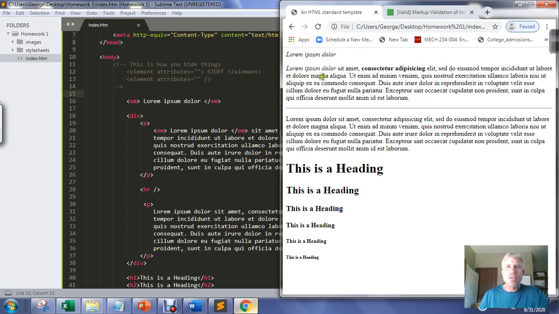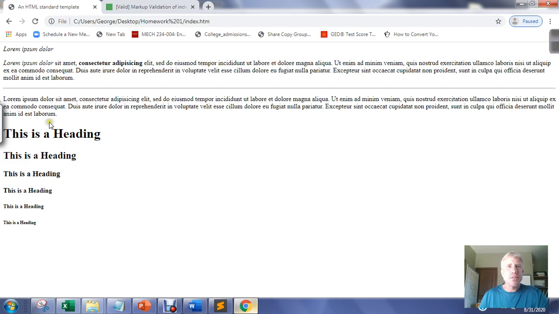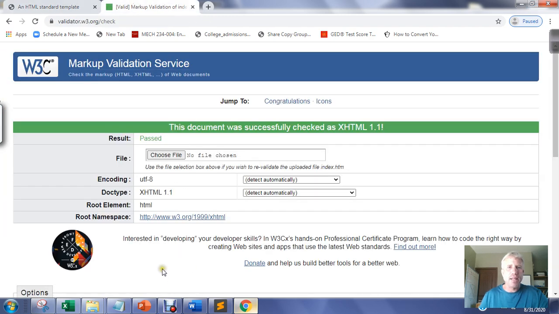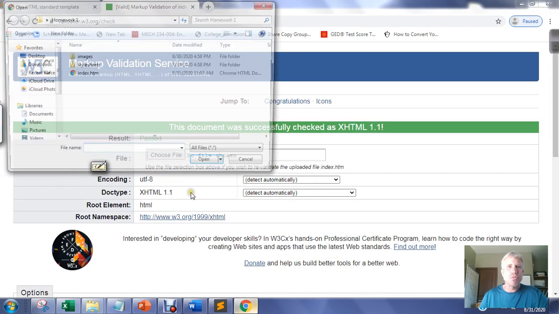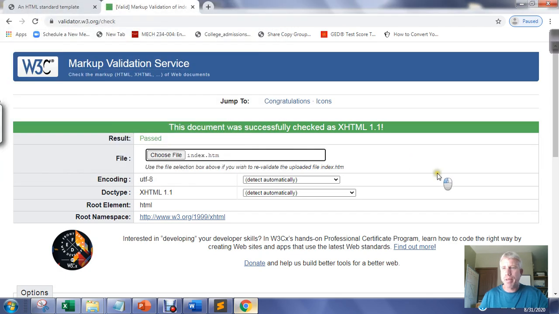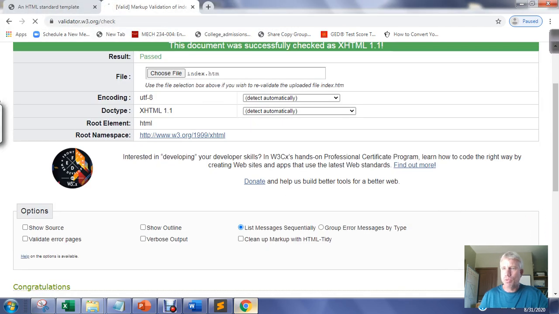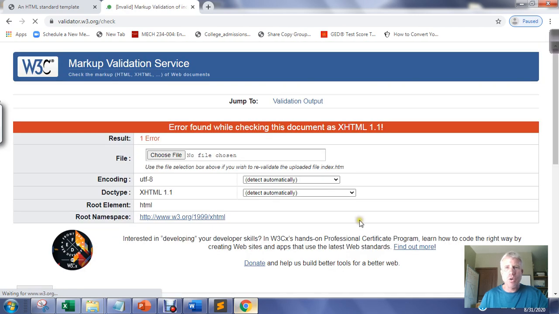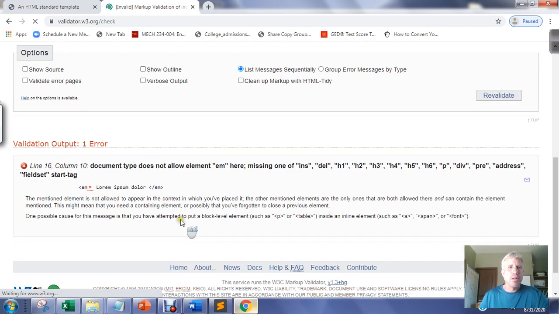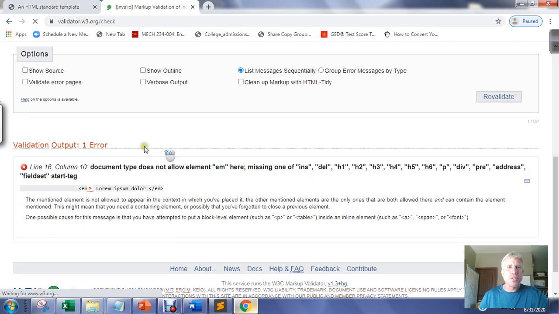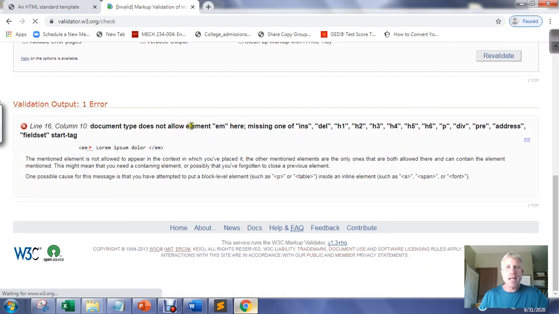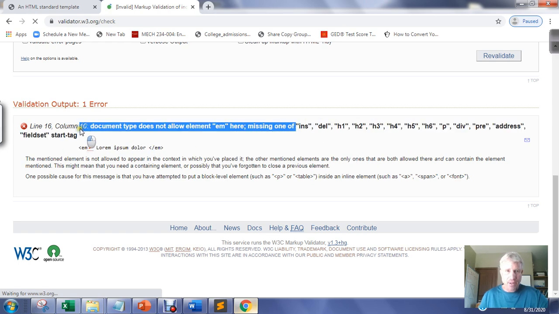So the web page displayed it just fine, but now let's look at what happens if I try to validate the code that I have. So I'm going to choose File, choose my index page, and I'm going to revalidate my code, and now I have an error showing up. And it's only a single error, but it says document type does not allow em here. In other words, I can't put the em tag where I put it. It says missing one of these other tags.